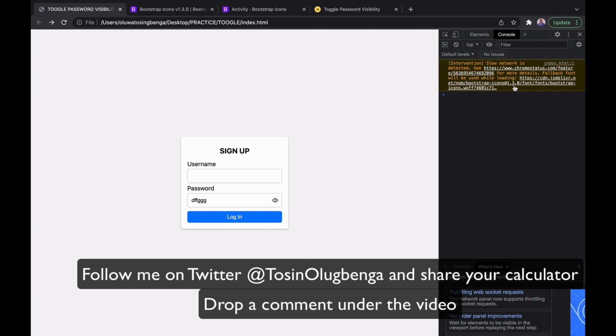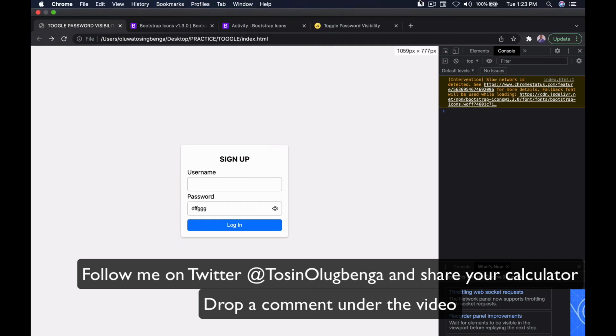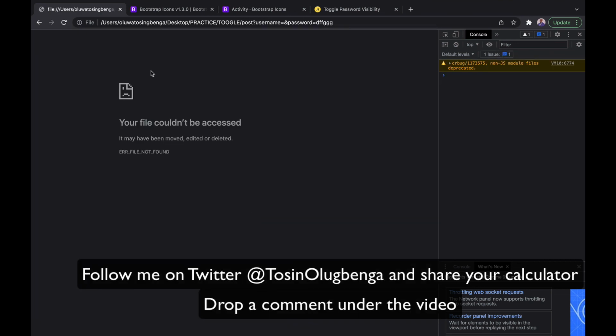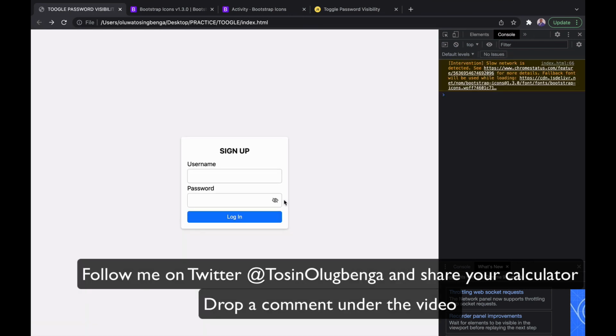All right, so it's having issue loading the CDN now because I'm not connected to the internet. So that's why that CDN is having issues. But of course, it's still working. Oh, let me go back. Okay, so still working. So everything is working now.